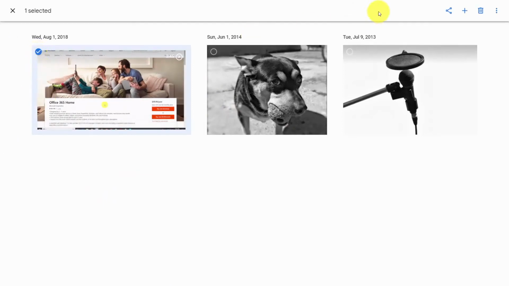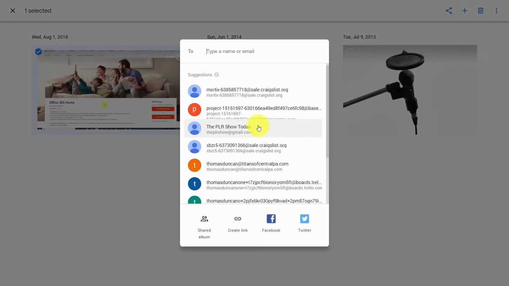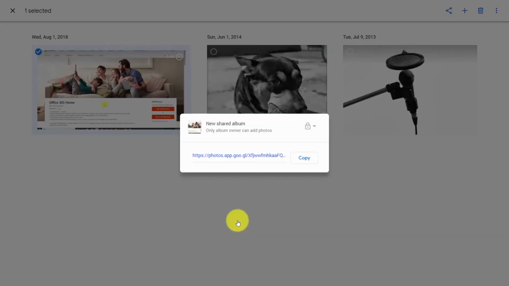You'll see then the share symbol. We can then click that link, and we can then share this photo or the video either to a certain individual or by creating a shareable link. And we can then use that link to give to others so that they would be able to view our content.